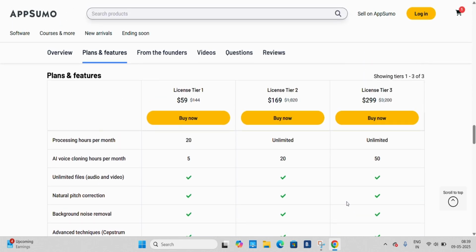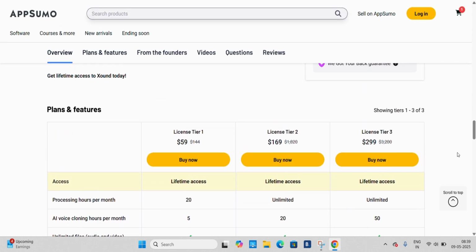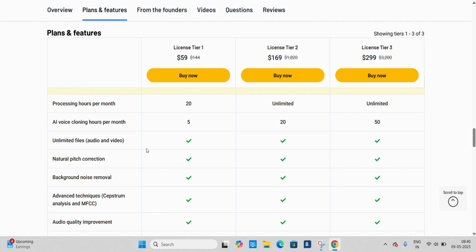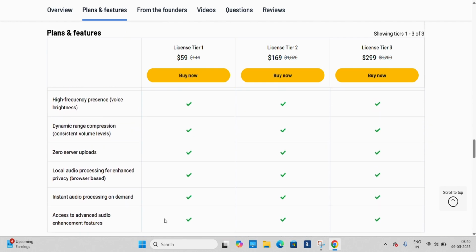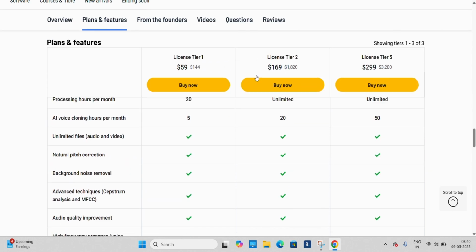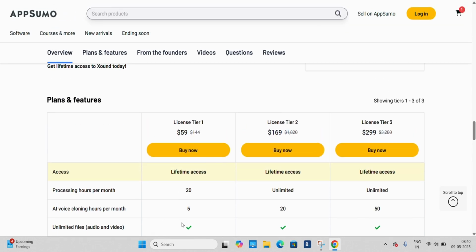And if you scroll all the way down here, you could be seeing the license tier. So what I like about the plans and features, the rest of the features are pretty much the same. Just the second feature and third feature is a bit different. So you get lifetime access to all the plans. And here you will be getting 20 processing hours per month. Here it's unlimited, and here is also unlimited. But the AI voice cloning hours per month is pretty limited. So here you only get 5. Here you will get 20, and here you will get 50. So based on what you want, you could be going ahead with the license tiers.